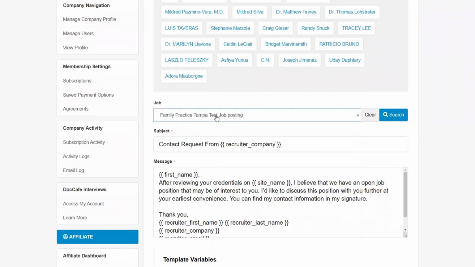And now that I see it appear in this job box, I know that when all these candidates receive this message, the link to the job posting will be at the bottom of the message. It'll make it very quick and easy for them to view my job and apply.